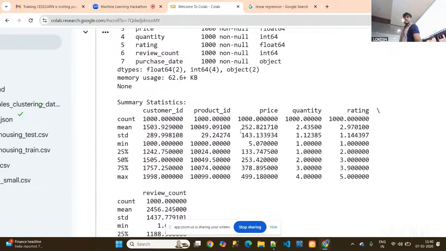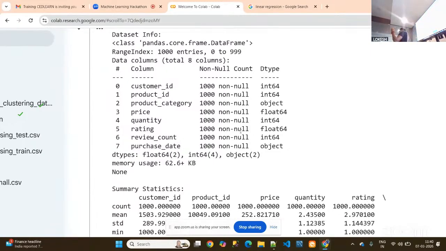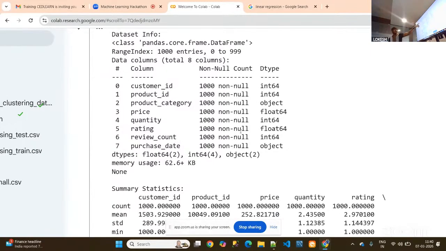Clear? Now, here I want to give a somewhat briefer description. So if you see here, the customer ID is of which data type? What does it mean? What does int64 mean?